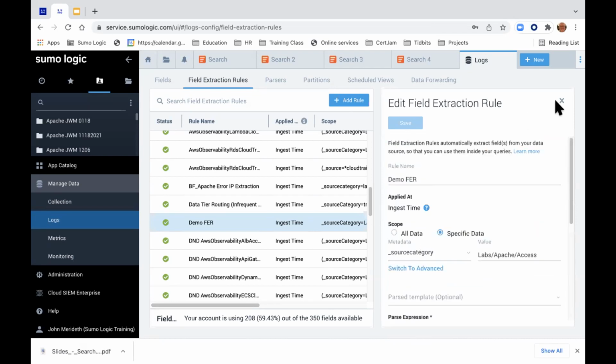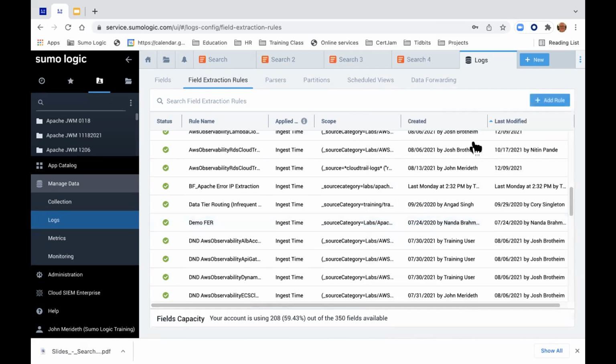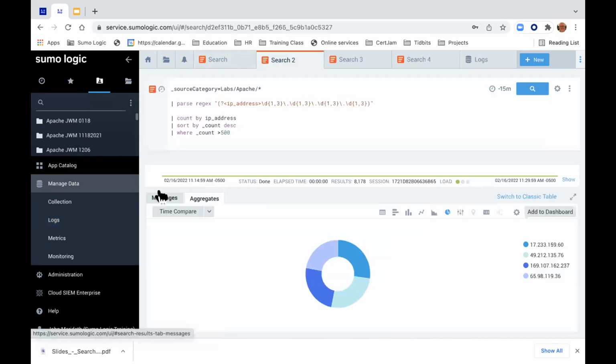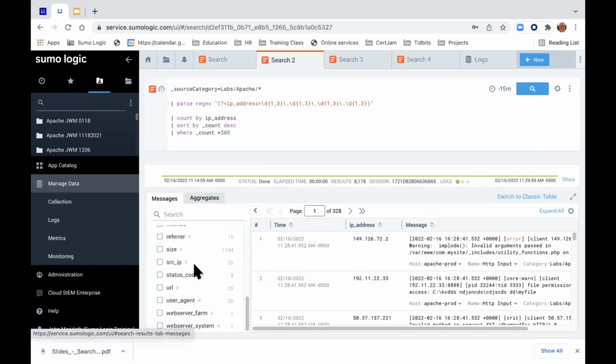We teach you how to do field extraction rules in our admin class. This is not something that an analyst typically does. They don't set up field extraction rules. An administrator does. But these field extraction rules create for us in our messages tab in our field browser all of these extra fields. That's one of the ways that these fields get in here.